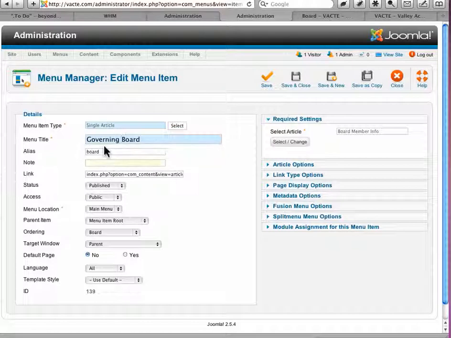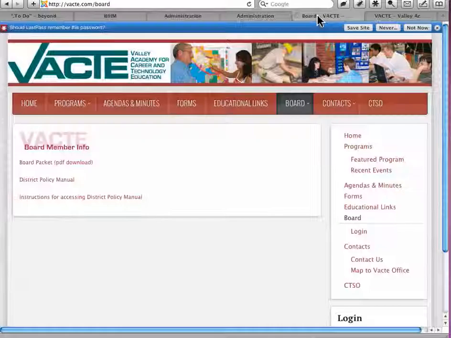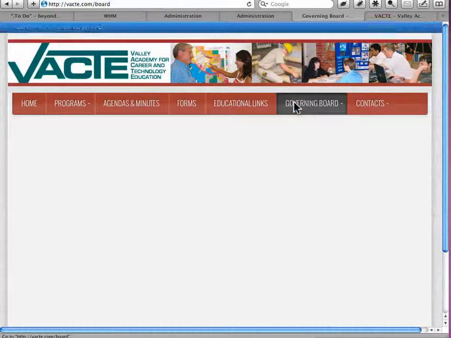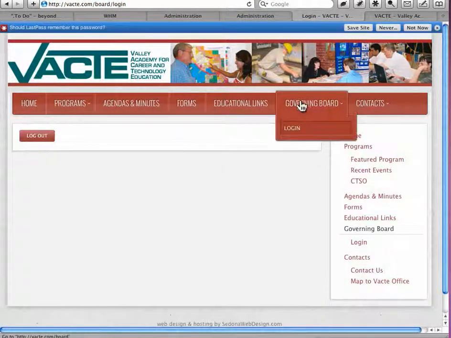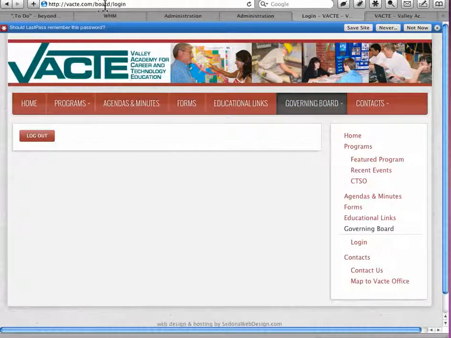And while I'm thinking about it, this word board, that's the alias, that's the link. And you want to keep those as simple as possible. The reason is, I'm just going to save and close it, to show you what they do. For example, when I click on board here, if you see the link up top, that's what that alias does. It creates a nice simple link. And then the word login is, because login is a submenu item, it's under board. So basically that's the top level item, and that's the submenu item.